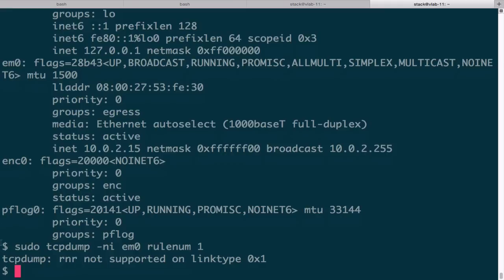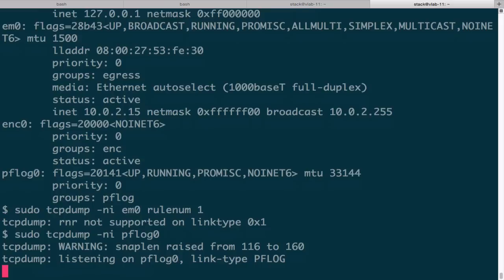Oh, and you can see that the rule number filter, also called RNR, is not supported on this particular link type. Okay, that's what I expected. Just want to demonstrate that for you, because to actually use these special filters, you need to take advantage of the pflog interface. This is a pseudo interface, it's not real, that is used to access the packets that match or pass through the packet filter. So we can actually just sniff on this interface.